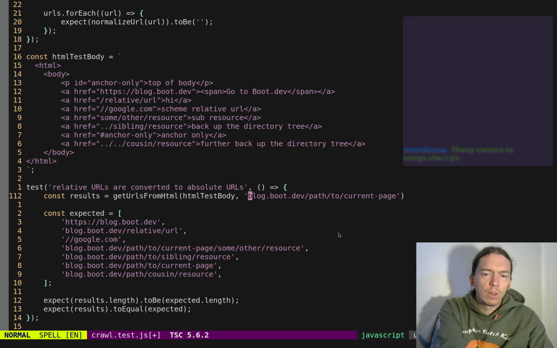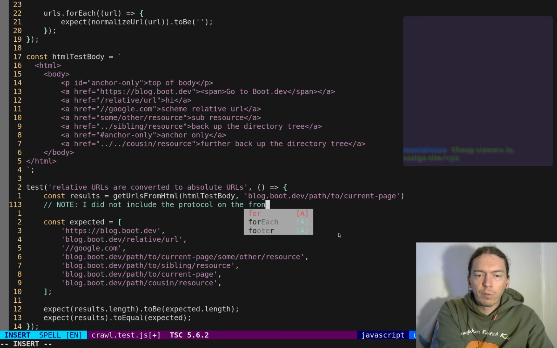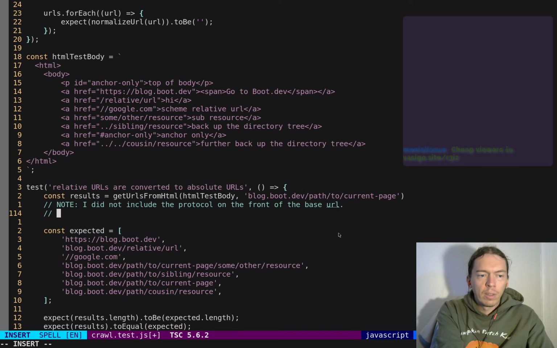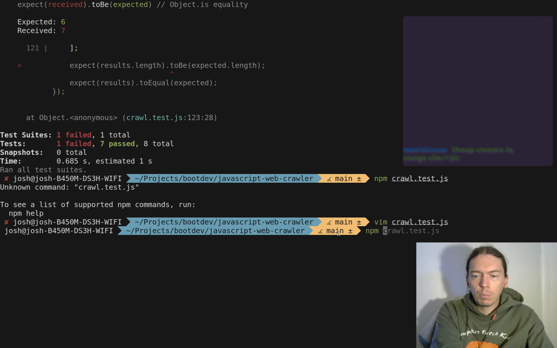Well, I guess, note, I did not include the protocol on the front of the base URL. I don't think it's necessary, but I'm not positive. Okay. Okay, so let's run it again. npm test.